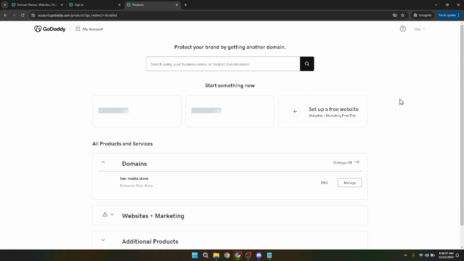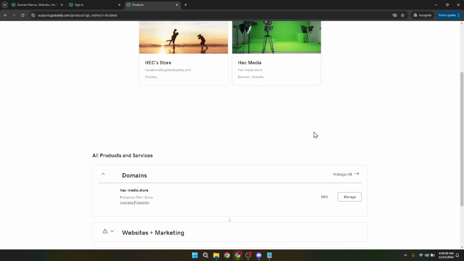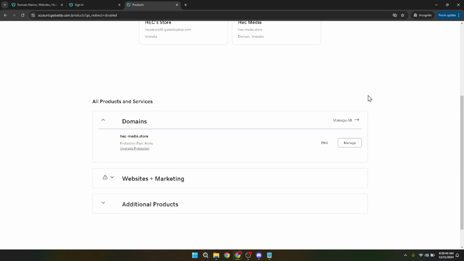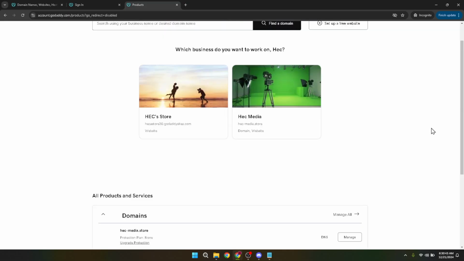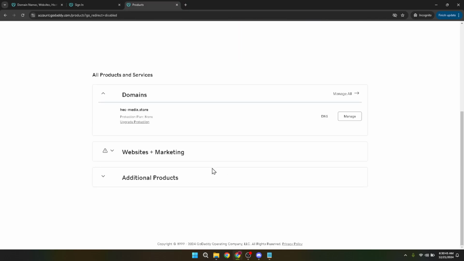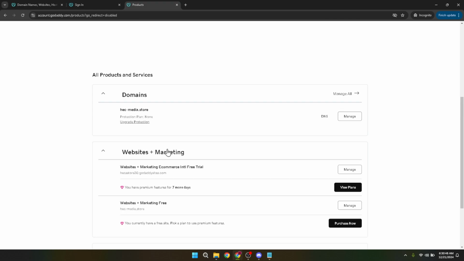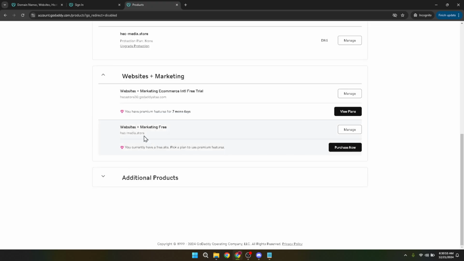It's here that Godaddy aggregates all the products and services you're subscribed to under their platform. This is an important step because it directly leads you to the resources you have at your disposal, including your website and any other related services you might be using. On the My Products page, you're going to focus on finding the Websites plus Marketing section. This particular section is your command center for anything website related. It's where you can access tools, settings, and features that can help you enhance, update, or simply monitor your site. Look for Websites plus Marketing and give it a click to move forward.